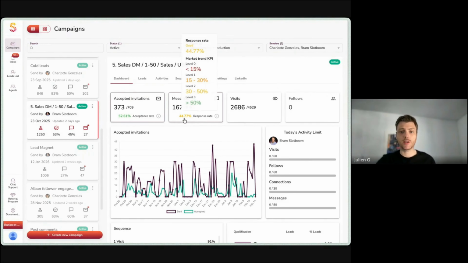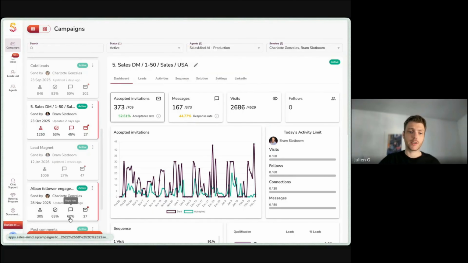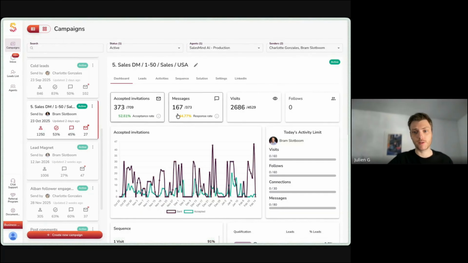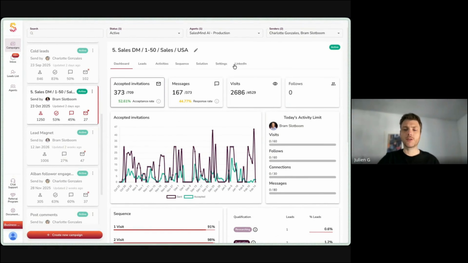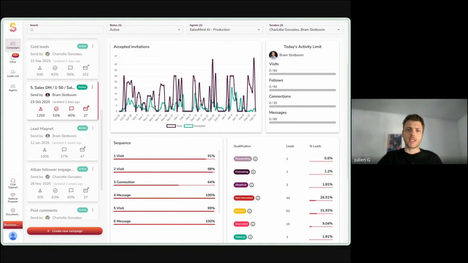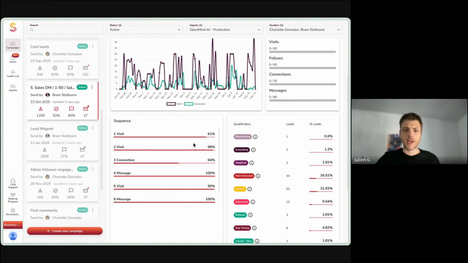Same for the reply. Here in that case, a 44% reply rate. That's great, but we consider above 50% great. Here 60%, here 50%, 83% acceptance rate, and so on. Here is the number of visits your profile makes to your prospect, so you leave them a notification, and the same for the follow. Here are the charts and the quota that we have for today, and here the sequence. What is the completion?